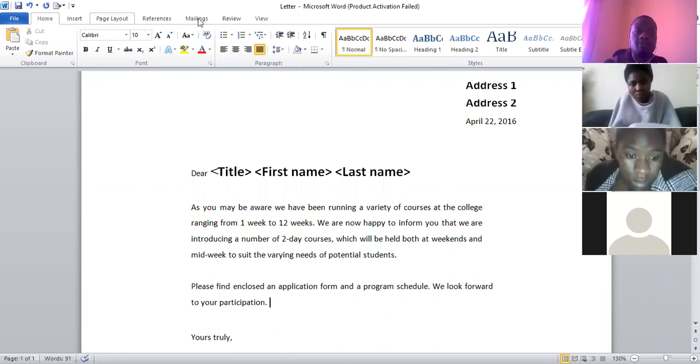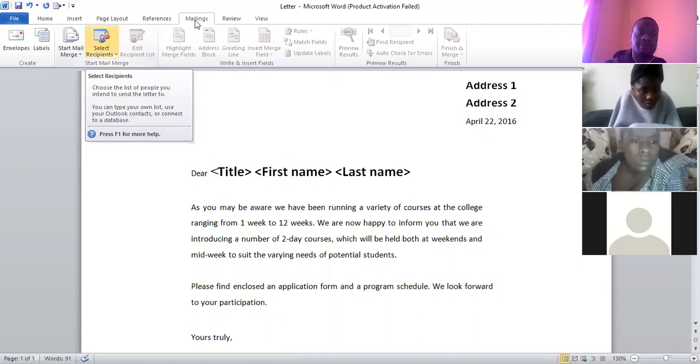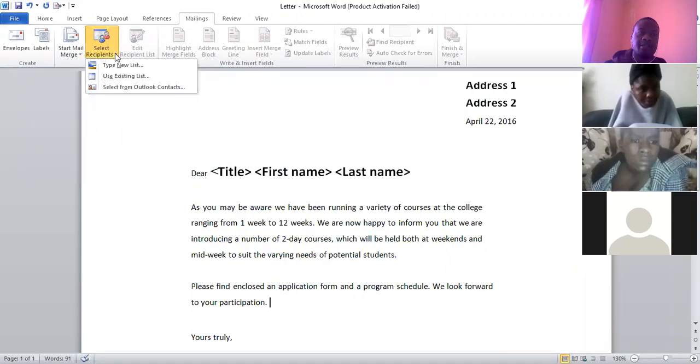So you go to the Mailings tab. You click on Mailings. From Mailings, you go to the Start Mail Merge group and you click on the Select Recipients icon. Just click on the pointer here, and then a list of options will pop up. We've got Type a New List, Use an Existing List, and Select from Outlook. So you can use either of these options here.